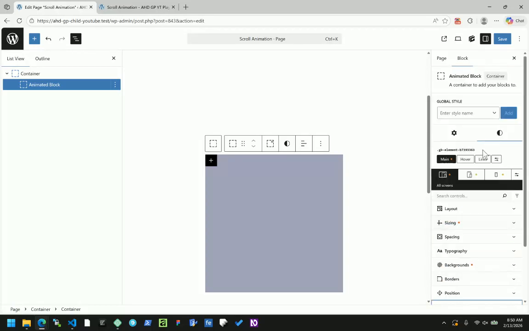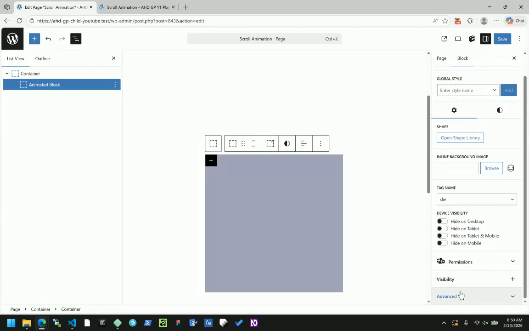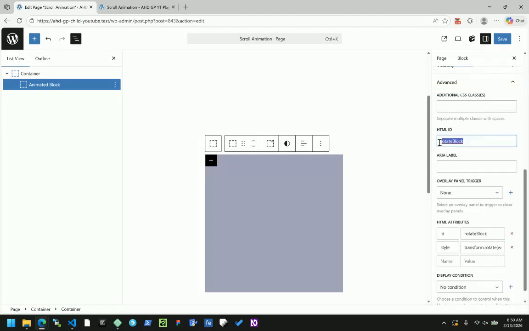So what you have to do, a couple of things. Go right to the settings for the block and go to advanced. First, we give it an ID. We need a way to reference it easily in JavaScript. And I always find that the ID attribute is super easy because we just use the JavaScript method, getElementById.